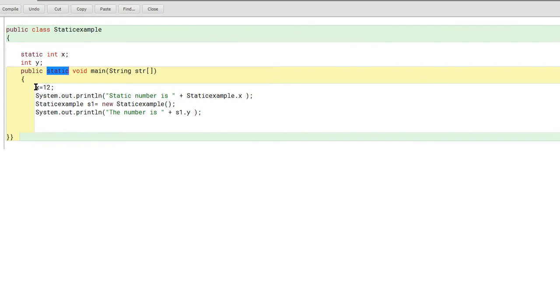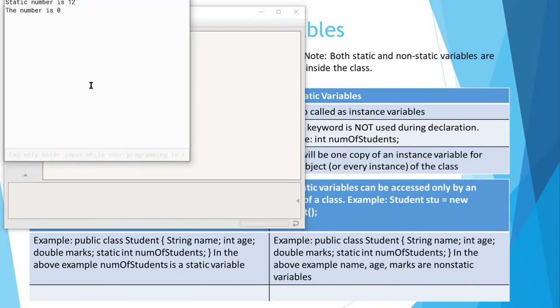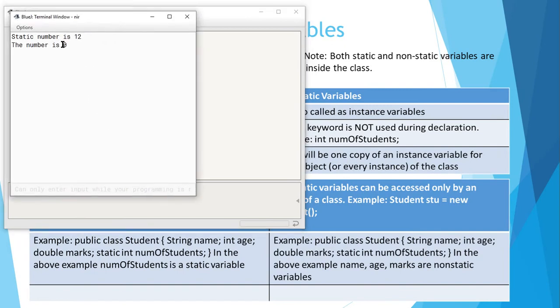So what I did is I changed x inside the method, and when I tried to see it, either I can write x directly or I can write the class name dot x. But when I want to use y, I have to create an object with the new keyword, and then write the object name dot y. Now when I run this, it will give me the output saying that the static number is 12 and the other number is 0.